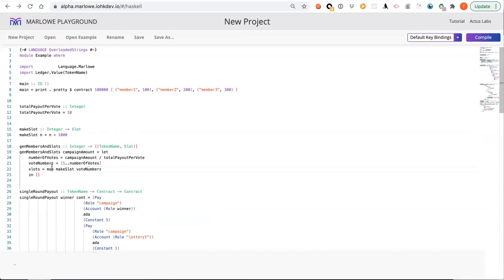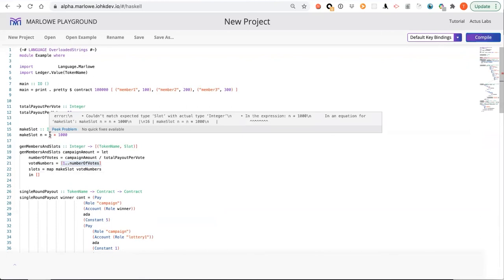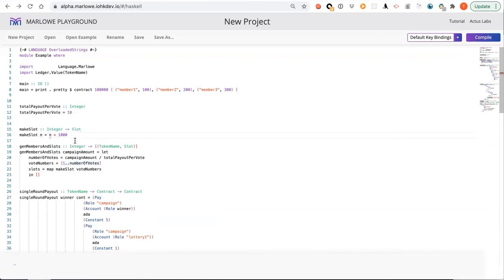So what that's going to do is give you a slot for each of these vote numbers. So let's see. I think it's not going to like that. Yeah, it already doesn't like it. Couldn't match slot with type integer.